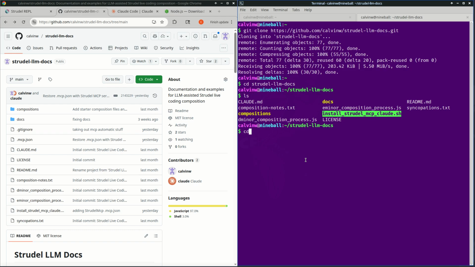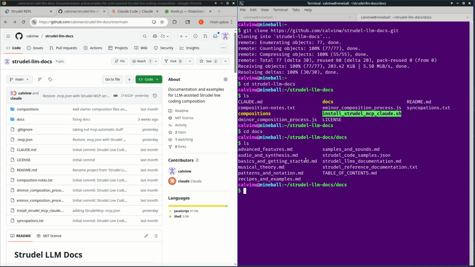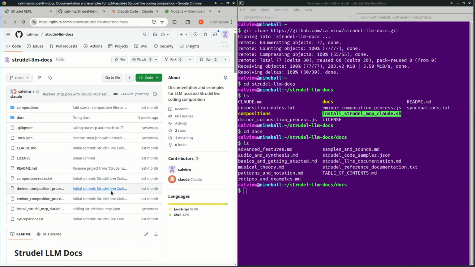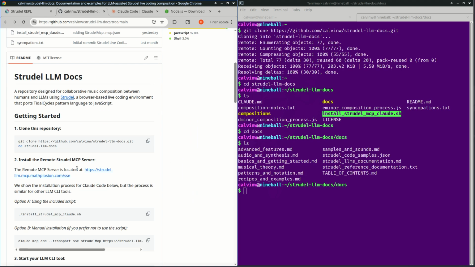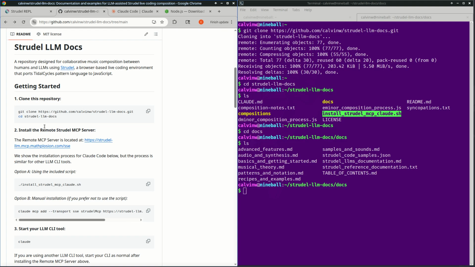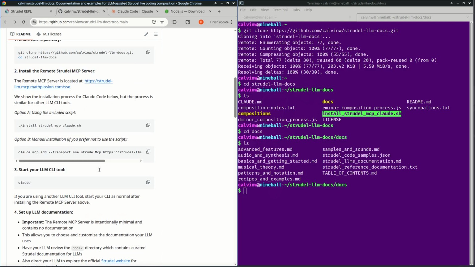If you go inside of the docs folder and ls in there, you'll see the files that we looked at a few minutes ago. These are just the documentation for the website. It's basically the same as at strudel.cc. At any rate, if you want to follow along in the README for the repo, so far we've cloned the repo, and we've also now changed directory into the folder where we are. The next thing we're going to do is run this script that will install the Strudel MCP server.